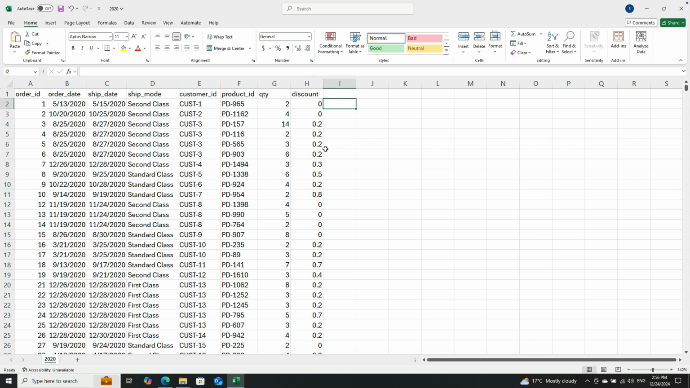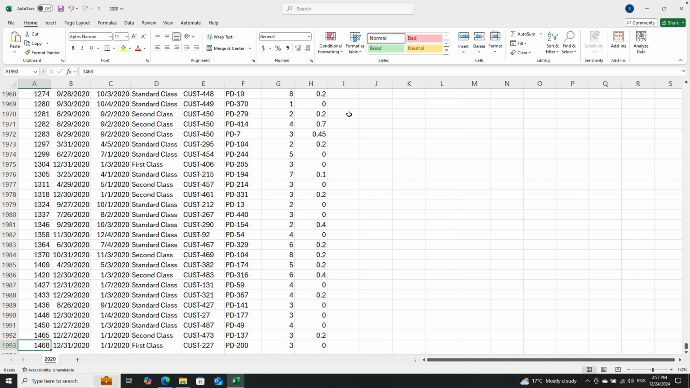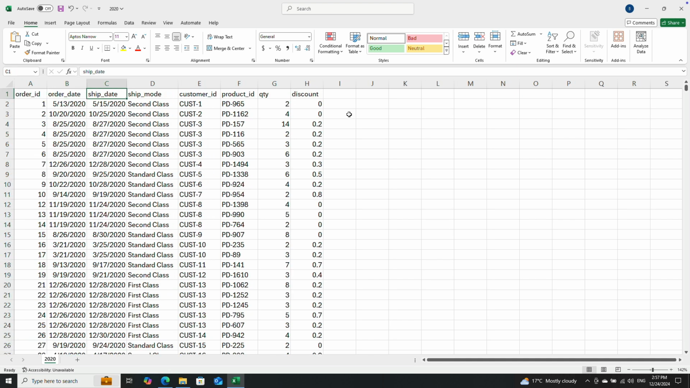The problem is that we do not have a unit price or the selling price here, right? But we do have the quantity and we do have the product ID. So based on the product ID, I can use an XLOOKUP or VLOOKUP to get the product selling price from this product table, right? This is product ID 965. For this product, I can get the unit price and the COGS from the product table, and I can multiply with the quantity minus the discount, and that's how I am going to get the net sale. This dataset may contain nulls or duplicates, so we need to consider that as well.